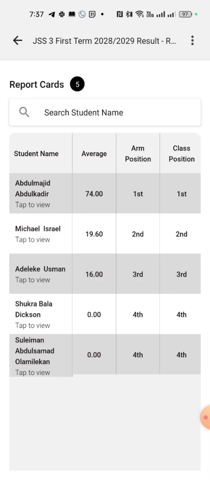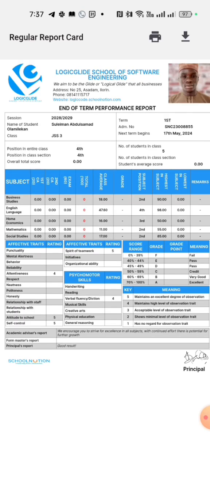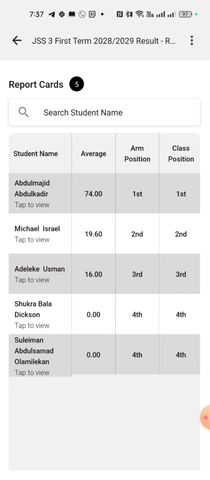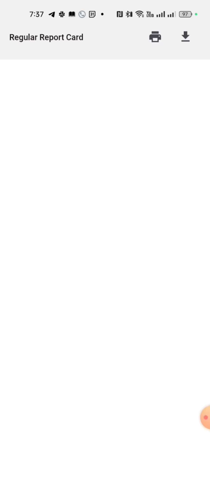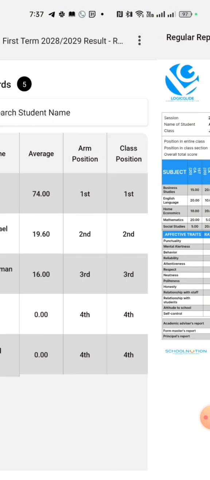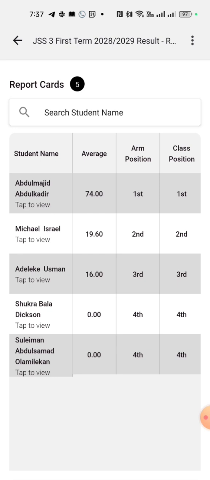Let me just pick this one right now. You see, this is the passport. You see the passport because there is the passport. You have the first position. We click on this. No passport, but it's the first position first. And after everything, that's the first term. So that's the report. And the parents will be able to generate and do whatever they want.